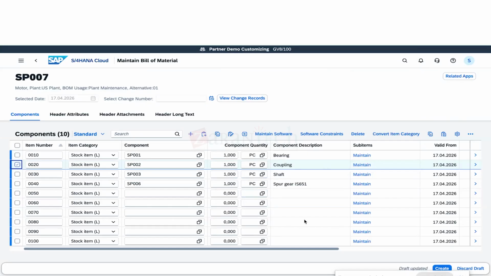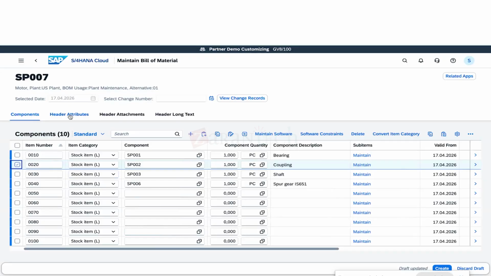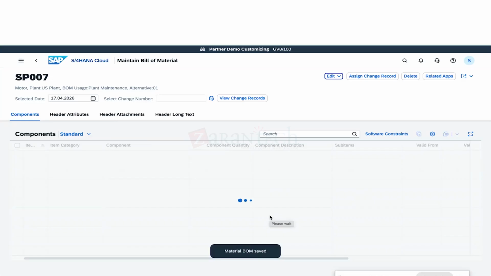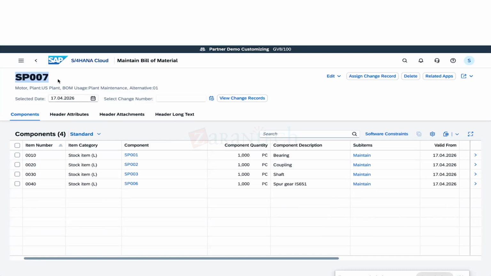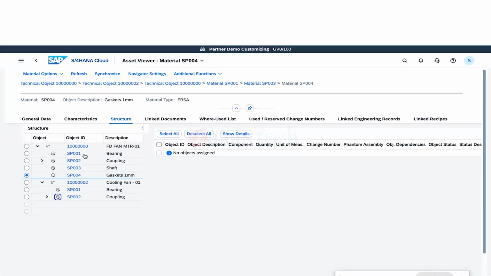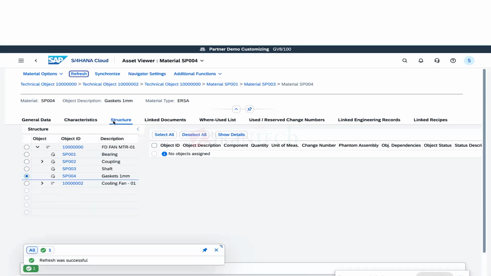We can maintain this as an assembly indicator. Okay. So save. So we have maintained a BOM for the material SP007. Okay, and we know that the coupling also has its own BOM. Now, wherever you see SP007, since it's the same construction type, you will see the same BOM attached to it.